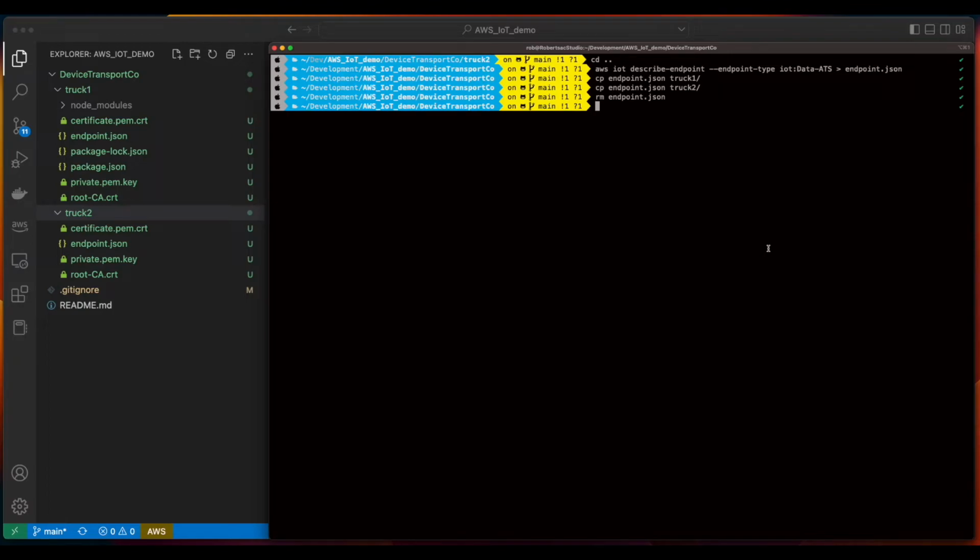But before I do that, because I'll forget later, I'm going to change directory into truck 2 and install the AWS IoT device SDK.